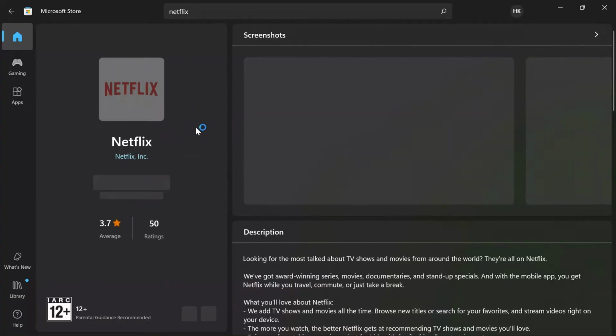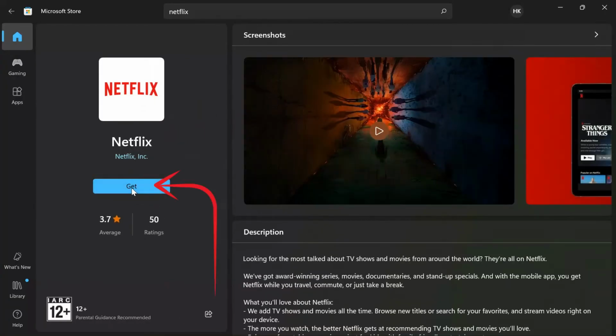Now you just simply have to open this and tap into this get button, and after a short processing time depending on your internet connection, your Netflix application will successfully be installed into your desktop or laptop. By following these very easy steps, you can also download Netflix into your laptop.